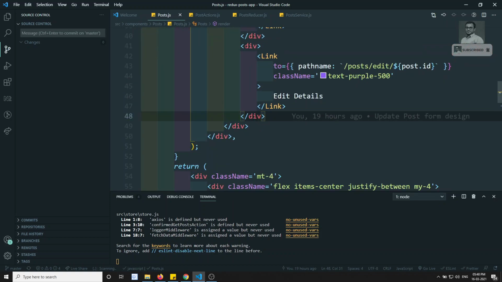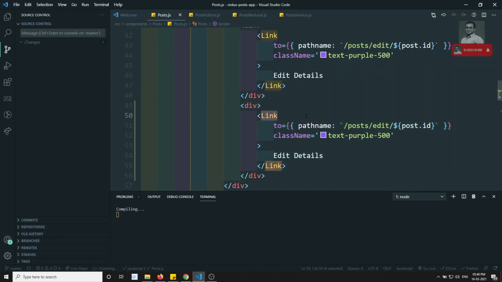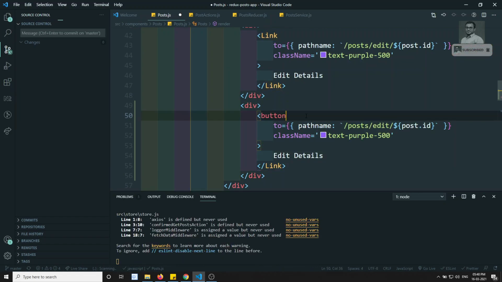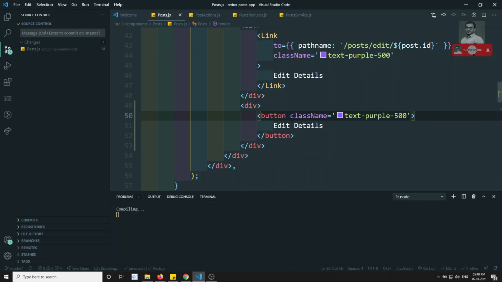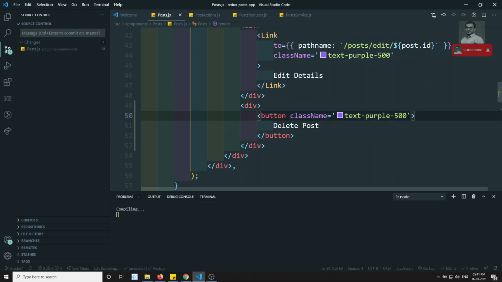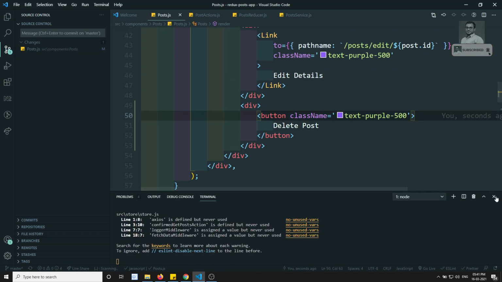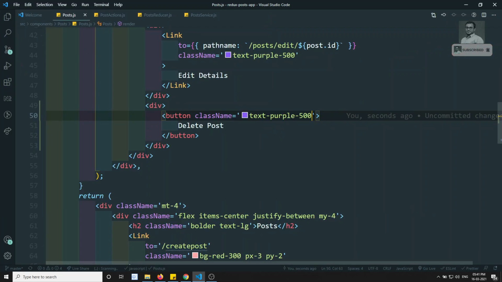Here I am adding an extra link, so that could be a delete. So this will not be a link. It will be a button. So here I can add a button, that's it. So we can write delete post, and here what I can do is on click. I can close this one and close this one also, so that it will be very easy to see.